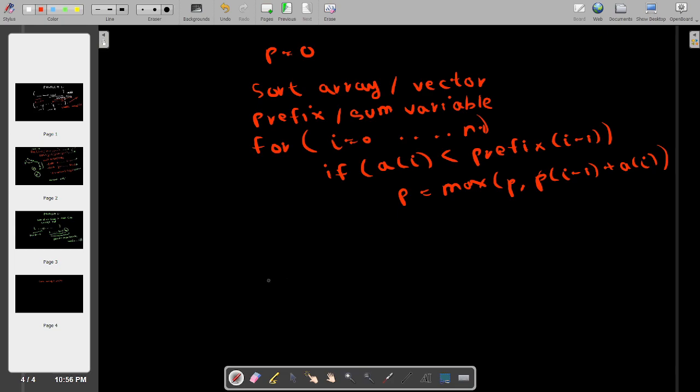While returning, we'll check if perimeter is 0. That means we did not find any case, so I'll just return minus 1 in that case. Else, I'll return my perimeter. I would simply just return my p variable. This is how we are doing it.